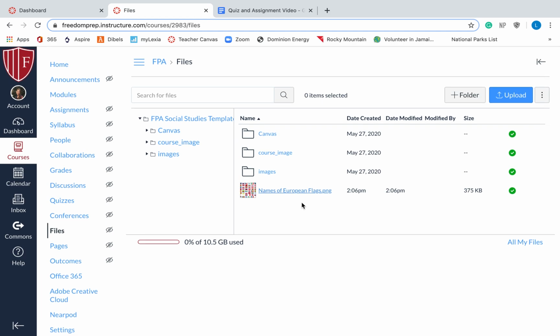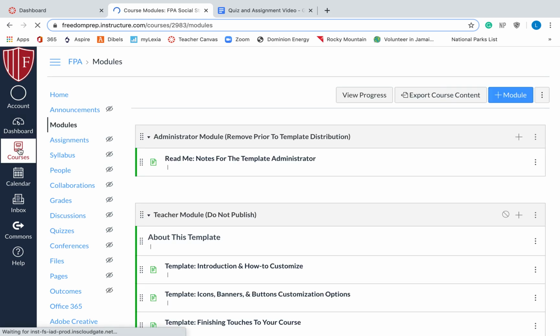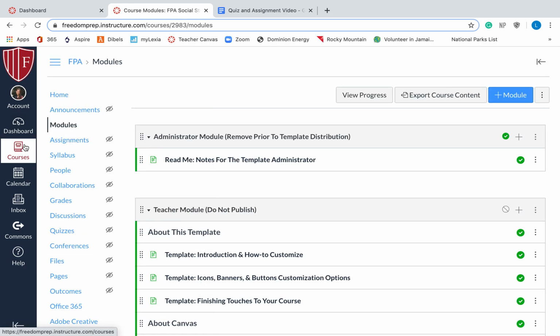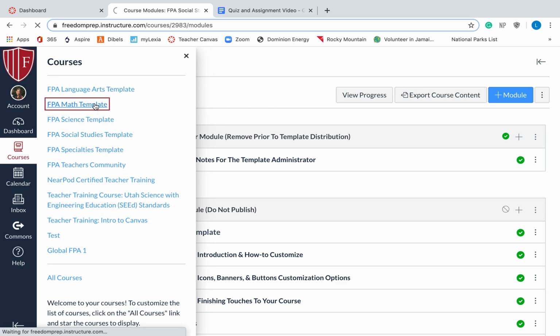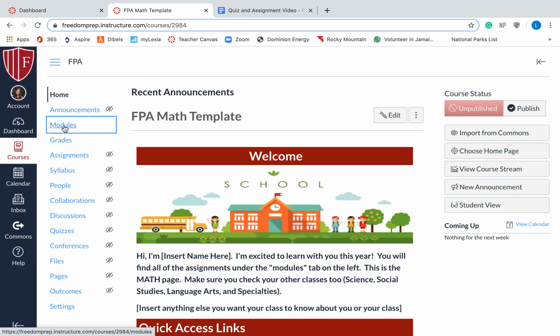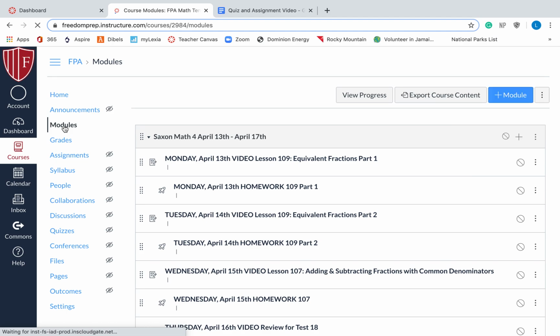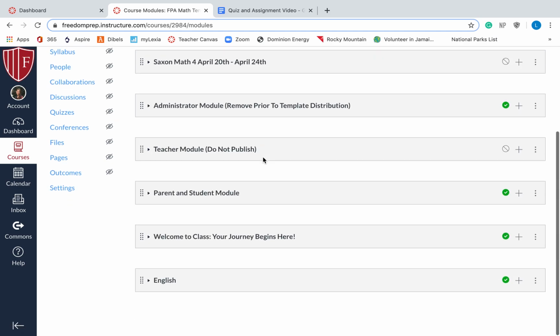Now on to the most important part, modules. Let's go to modules. I'm actually going to go to math. We go to my math course. I have some more things to show you there. So if I want to go to my math course, I can go to modules. As you can see, I have some modules in here already.